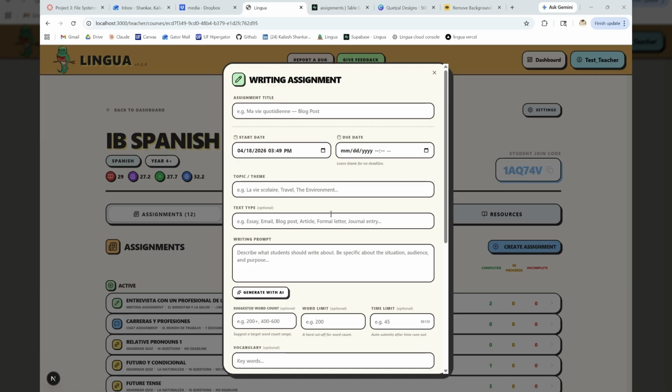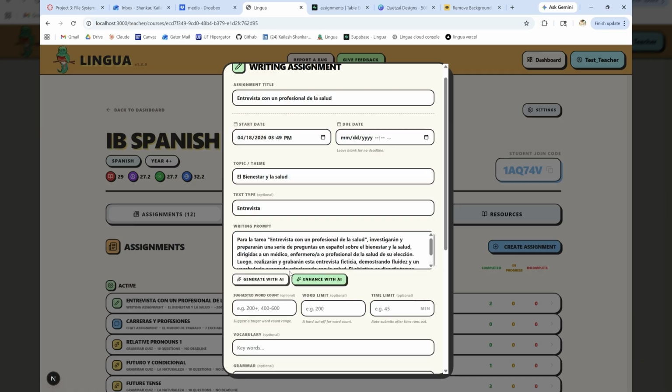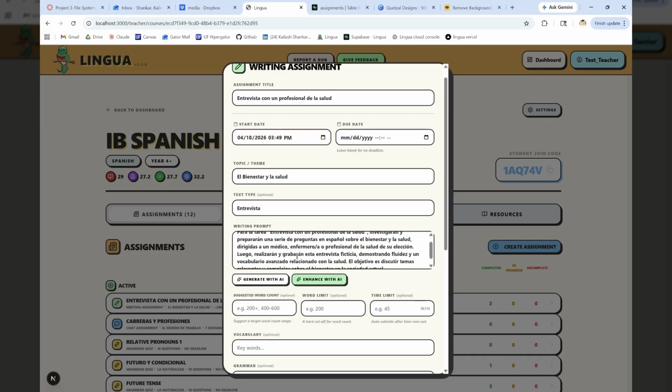Now, let's say I wanted my students to write an interview with a health professional. Let me add in the title, the topic, and then the text type, which is a format of the writing. Now, I can either create the writing prompt by writing myself, or I can generate it with AI. And you see here's a prompt that's been generated based on these topics provided, as well as the level of the course, which in this case, it's Spanish 5. So it's going to be pretty advanced.